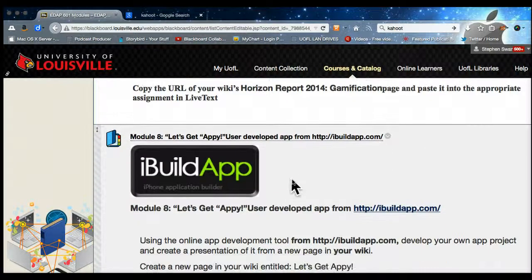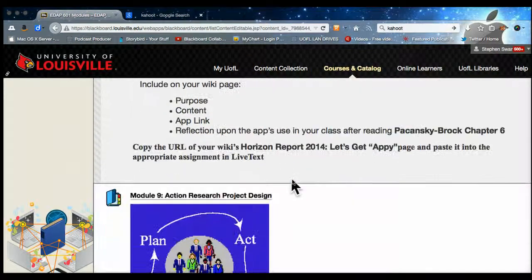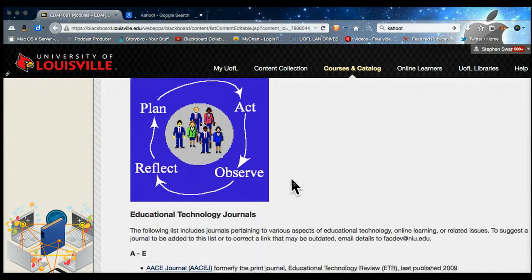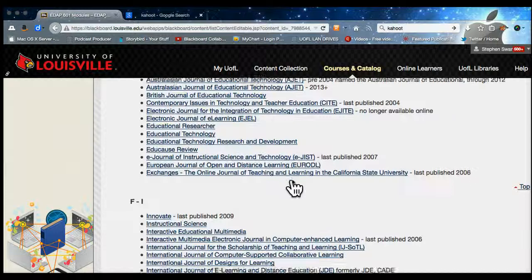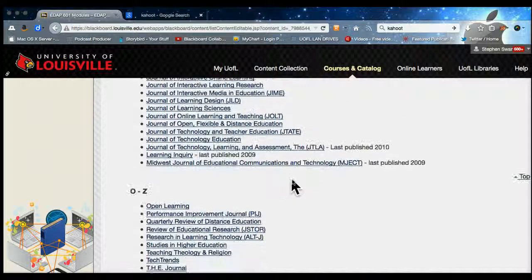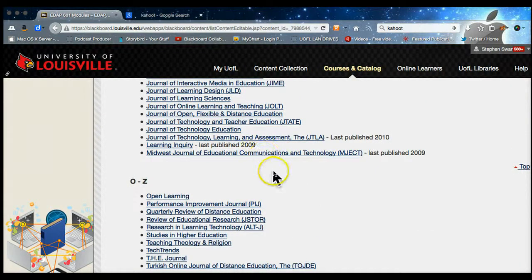We're going to learn how to build our own app. Yes, sir. You're going to build an app that you can put on your iPhone or your Android phone. And then we're going to understand what an action research project looks like. We're going to go through the designs. This is every journal that has anything to do with instructional technology or technology in education, right there, links and everything.